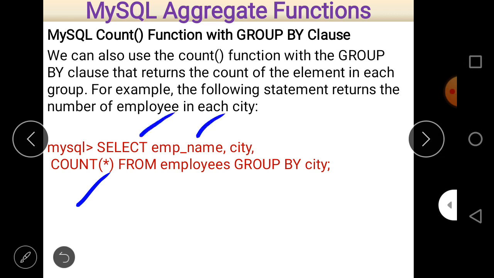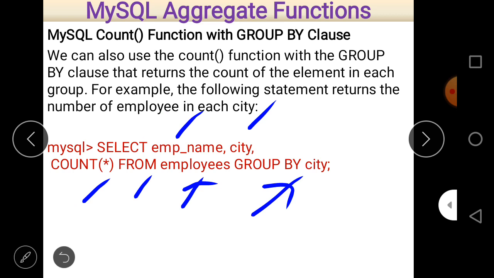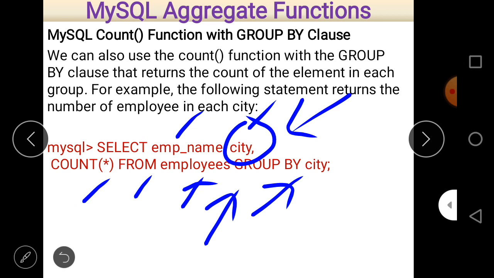Select employee name and city. So there are now three columns here: employee name, city, and count star. And then from employee, which is the name of the table, group by city. So the group by clause is used here, so the data is grouped according to the city. It counts the different employee names belonging to different cities, and the number of employees belonging to different cities are grouped, and their counting is marked against them.